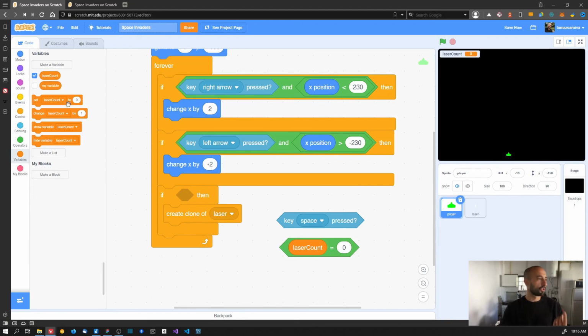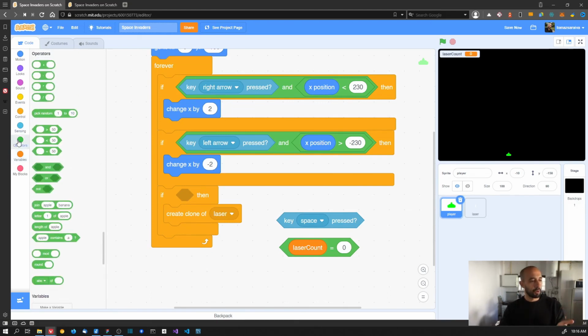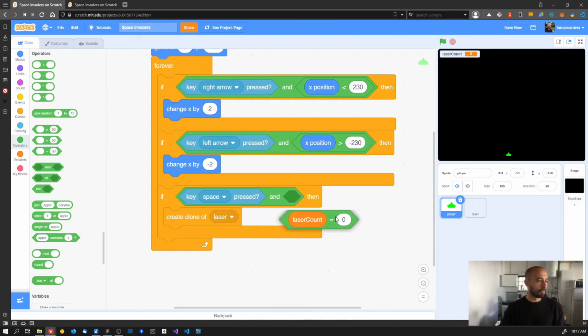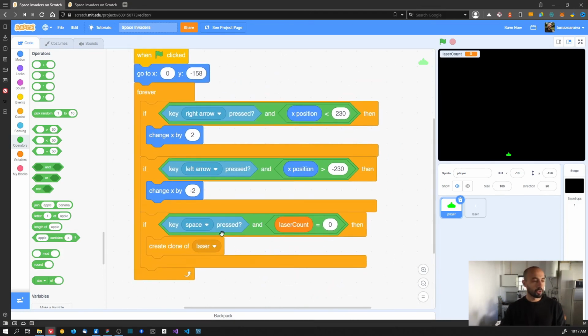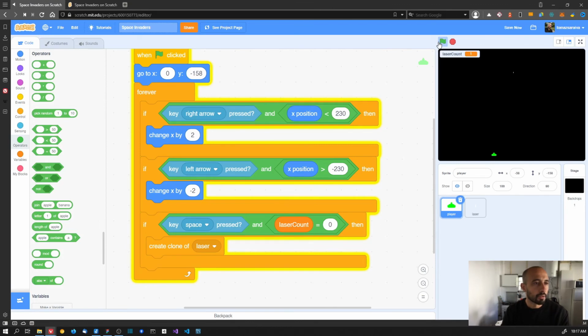So the player can only shoot when he presses the space key and when laser count is equal to 0. Just like I am saying, key space pressed and laser count equals 0, we need an AND block to combine these two conditions. So the player can only shoot when both these conditions are true because we are using the AND block. And let's see. Now it's working as expected.